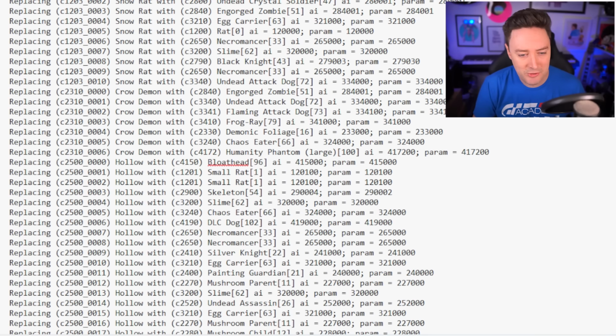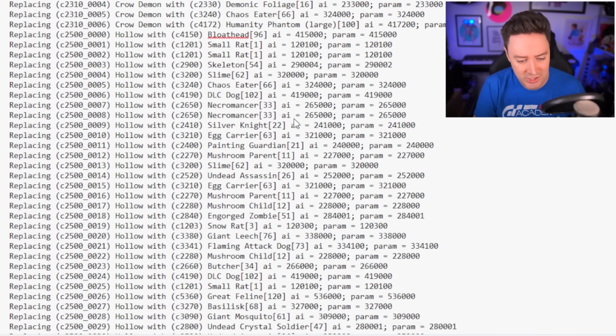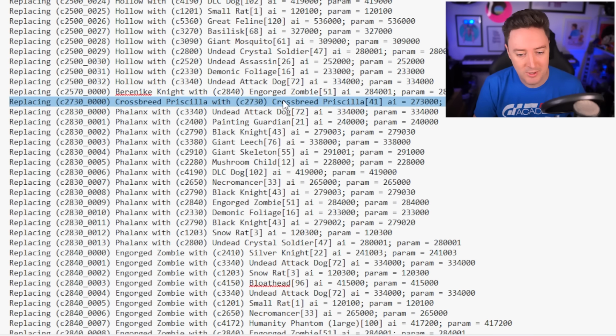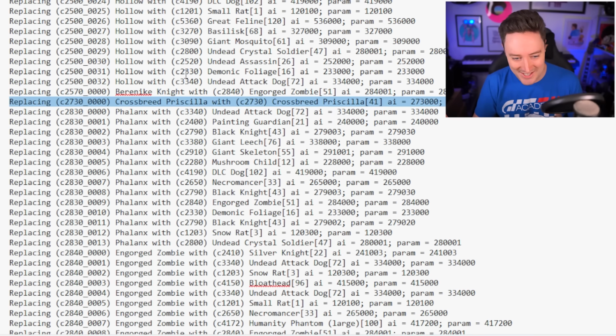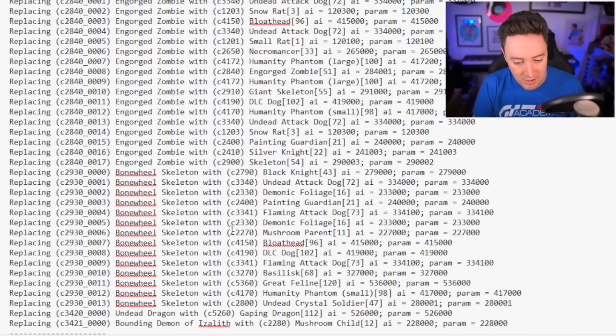Painted World. Okay, this will be interesting because we did get Priscilla in the Painted World. Where is she? Crossbreed Priscilla with Crossbreed Priscilla. Okay, so I guess it did conduct a replacement there. We were just unlucky or lucky, depending on how you want to think about it, to get Priscilla.